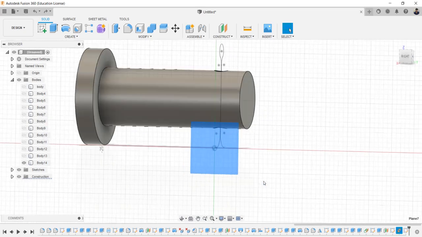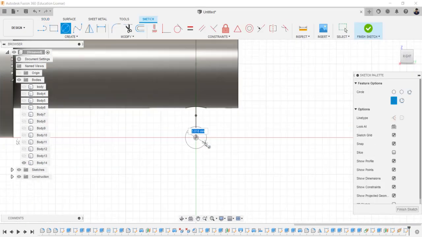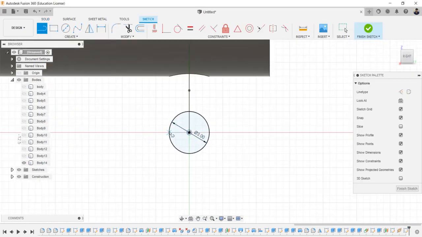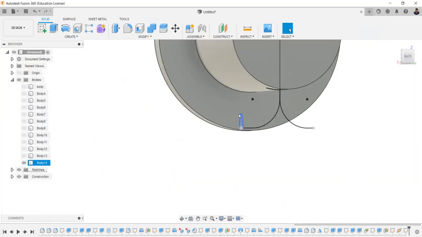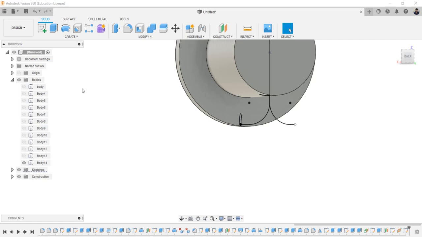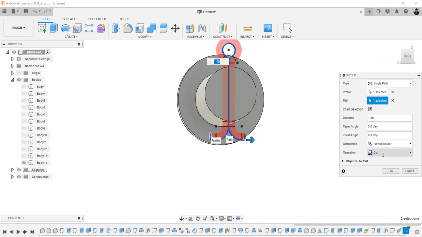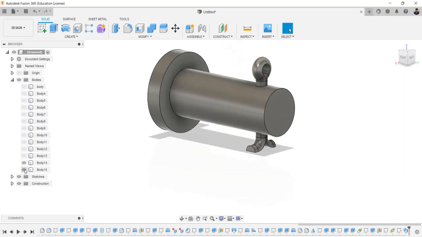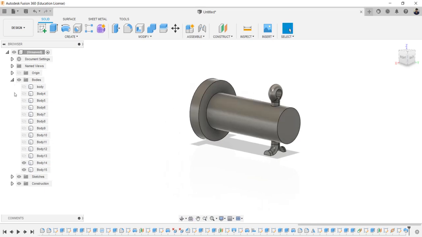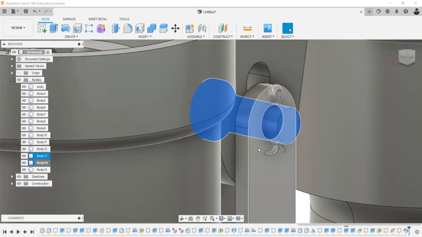Create sketch in this plane. Draw a 3 mm half circle profile, like this. Using sweep command, select this profile and this line as path. End operation as new body. Unisolate this body.